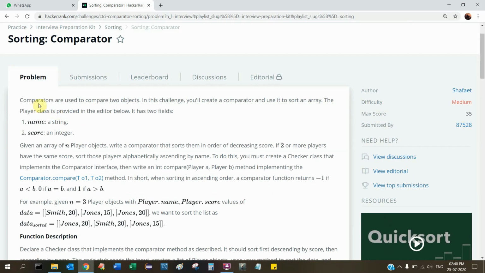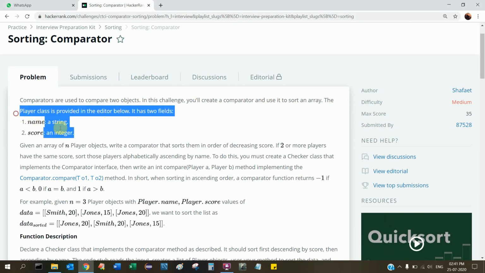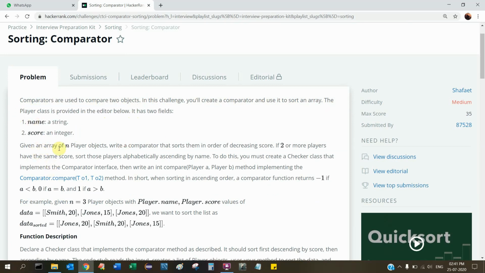So the problem is, comparators are used to compare two objects. In this challenge you will create a comparator and use it to sort an array. The Player class is provided in the editor below. It has two fields, name and score. Given an array of n Player objects, write a comparator that sorts them in order of decreasing score. If two or more players have the same score, sort those players alphabetically ascending by name.